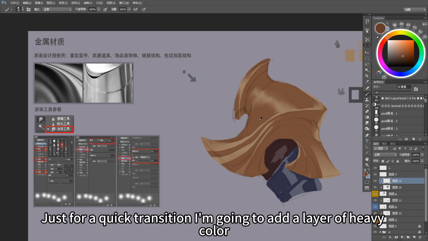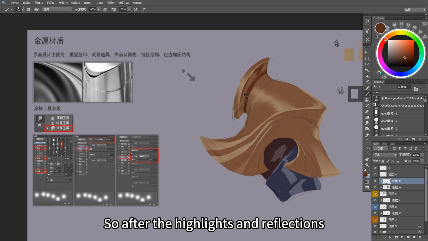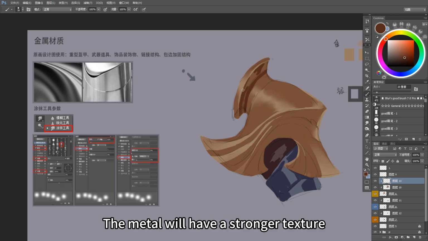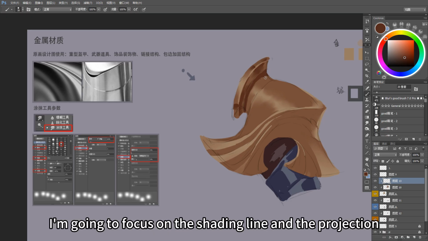After the quick transition, I'm going to add a layer of heavy color, mainly to increase the contrast between light and dark metals. So after the highlights and reflections, the metal will have a stronger texture. Heavy colors are added. I'm going to focus on the shading line and the projection.